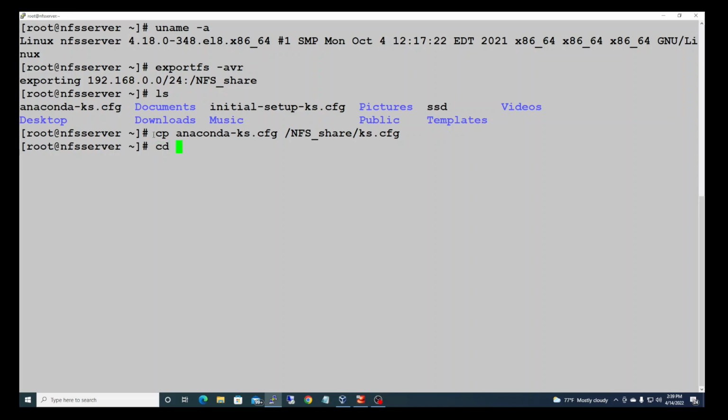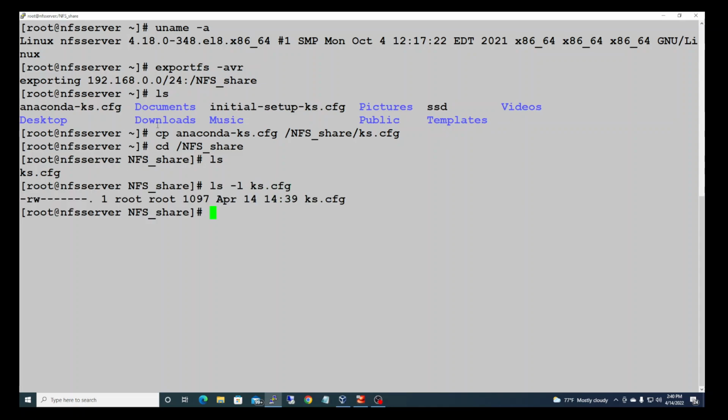So now if I move into the share and list the content, the file is right there. If I long list the file, you can see that it has read write permission only for the owner, and the owner is the root account, so nobody else can access this file. However, we want to make it available to the network. That is why we are putting it in this share in the first place, so there's no reason to put it in this share and not make it accessible to everybody.